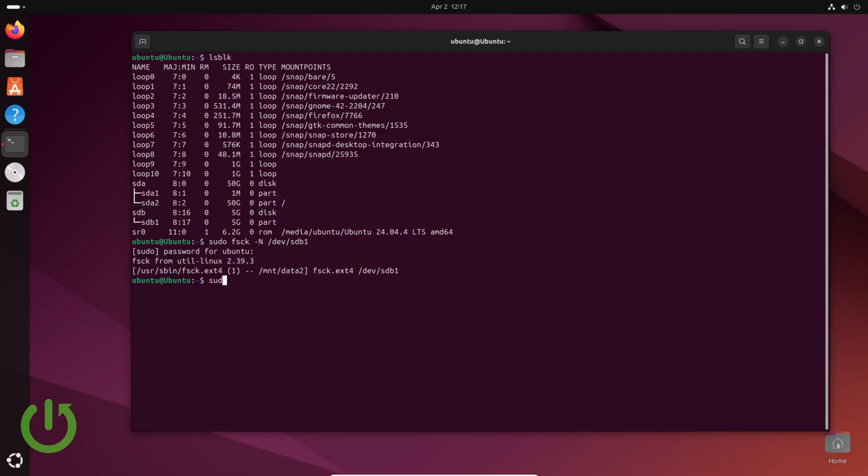But we can do a different thing. We can do something like this: fsck -y. What does it mean? That basically means yes, and it will automatically fix detected problems. So again, I can do something like this, SDB1. As you can see, our problem has been fixed. In that case, we don't have any problems, so it is fine.